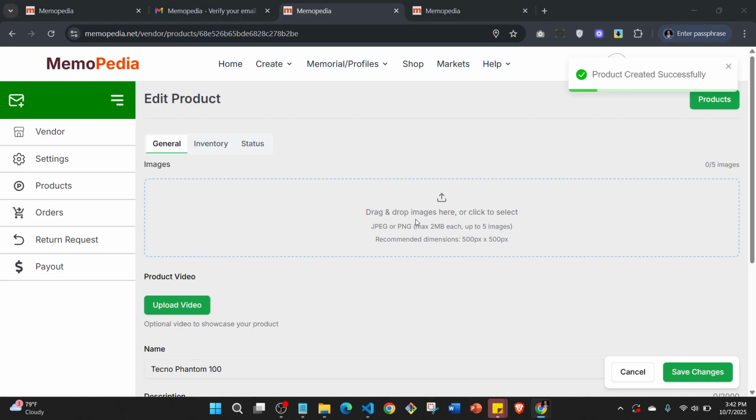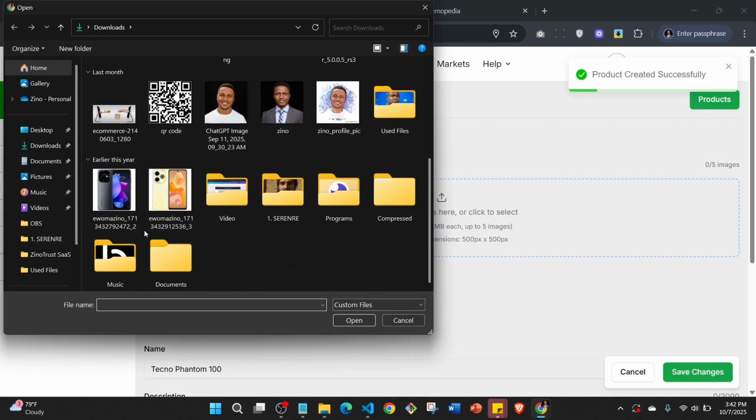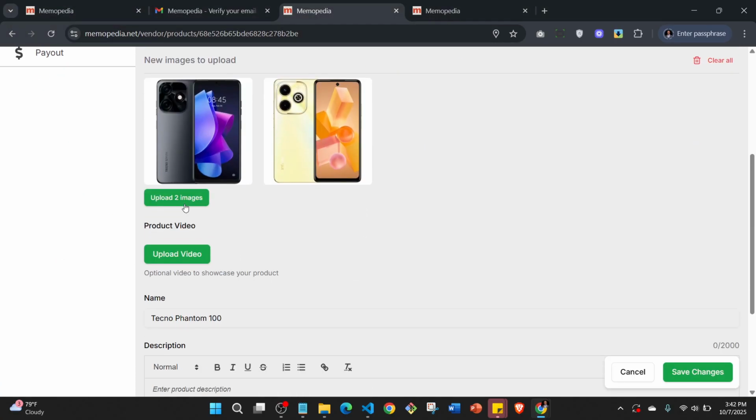I'll come here and upload the image. Now this time I'm going to upload 2 images because I want to do a variable product. So let's just upload both images and click upload images.